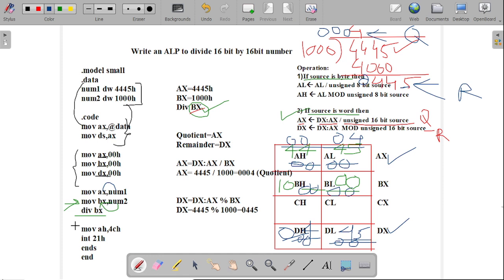Now we have to call this DOS interrupt with the help of these two lines. So we are copying the contents of 4C into our AH register. We are calling here the DOS interrupt for terminating our program. And with the help of INT 21H interrupt, our program will be ended. With the help of END of the segment, we are closing all this data segment and the code segment. And with the help of END, we are terminating our program.